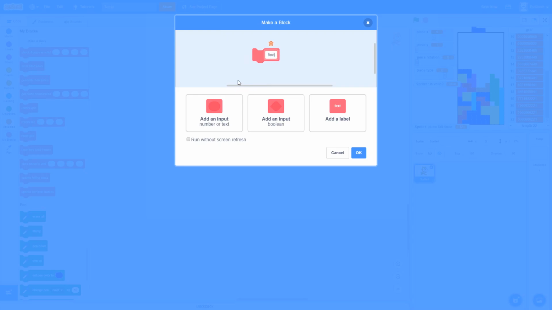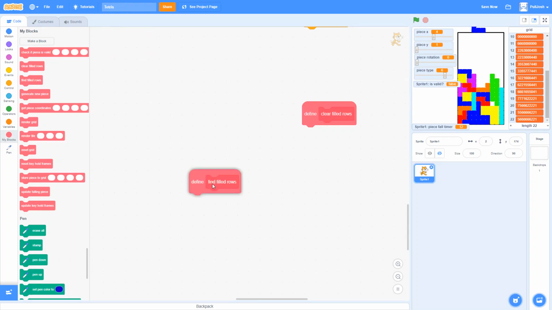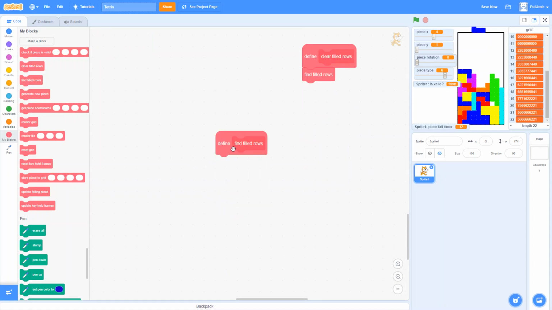So let's start by finding the filled rows. Find filled rows is going to be our custom block. And this is going to run as the first step to clearing the filled rows. We're going to find the filled rows, and then we can clear them.